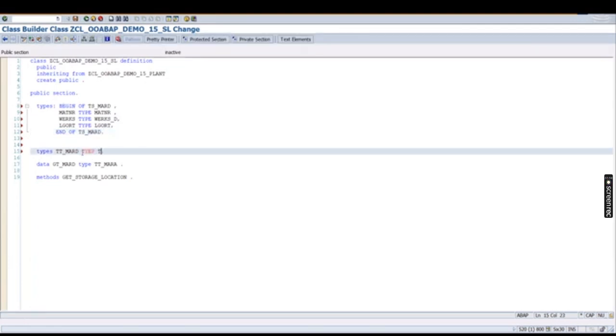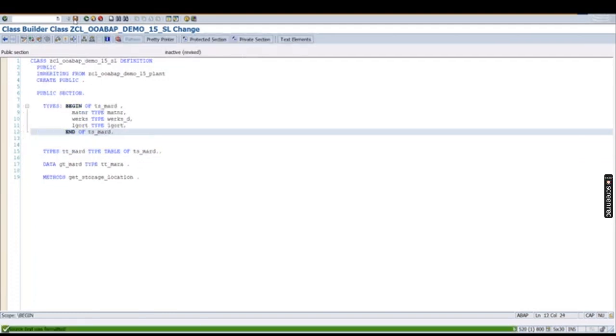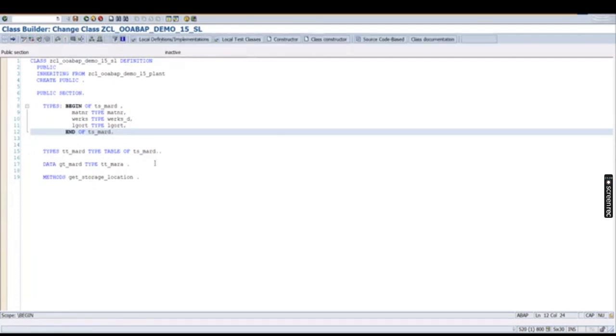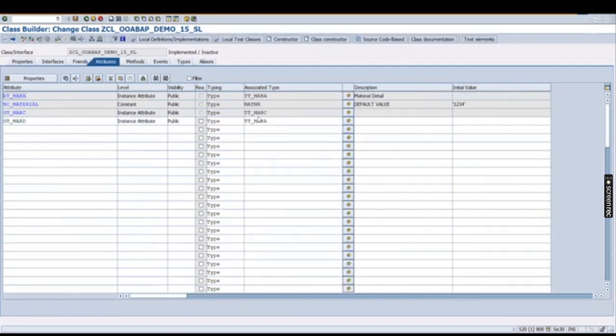Now type table of ts_MyD. Okay, PT printer, just save it and go back, right? Now come here and tt_MyD. We'll correct this, right? So it looks good now, right?